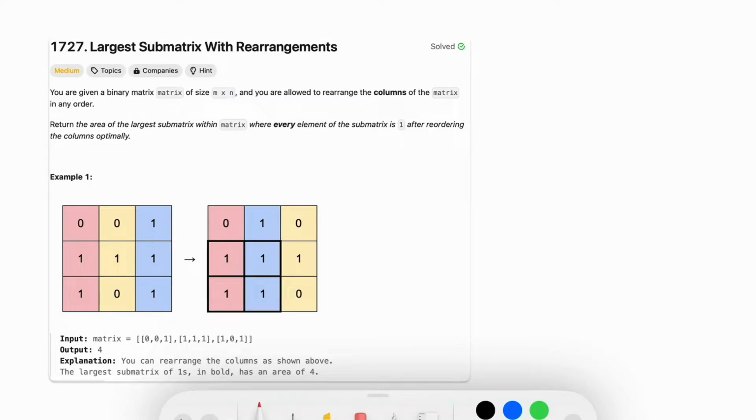Hello everyone, let's solve today's LeetCode challenge, which is largest submatrix with rearrangement. In this problem, we are given a binary matrix of size m cross n, and we are allowed to rearrange the columns of this matrix in any order. What we have to return is the largest submatrix within this matrix, where every element of the submatrix is 1 after reordering the columns optimally.